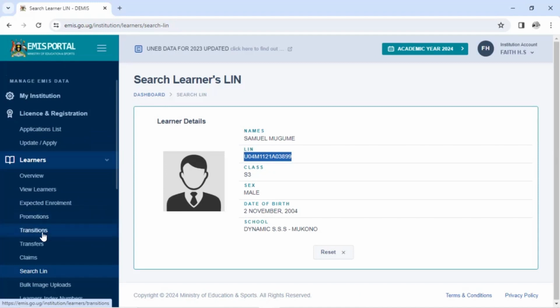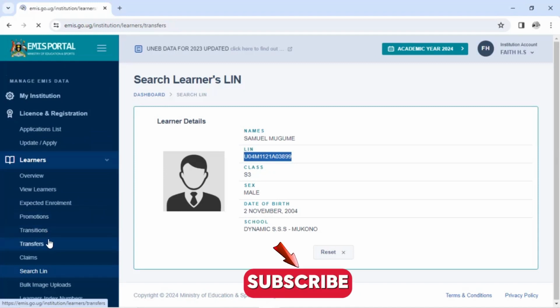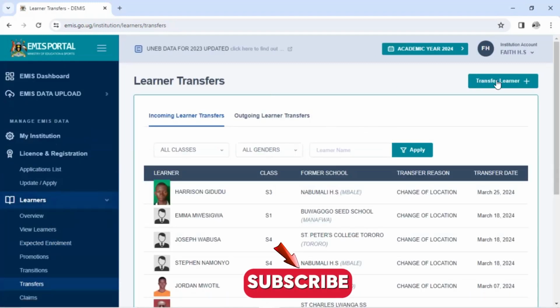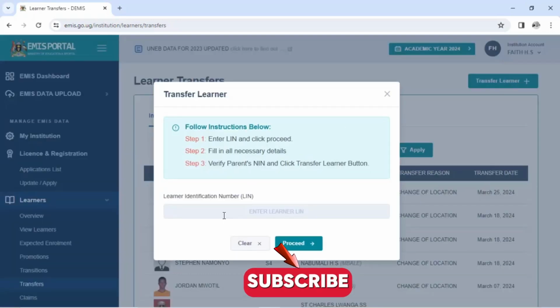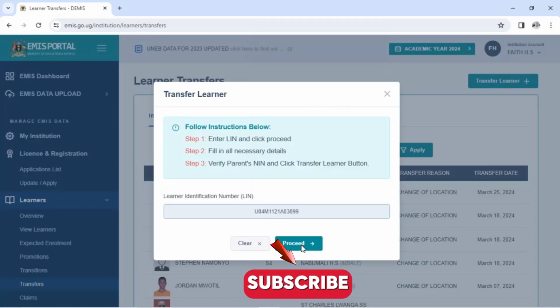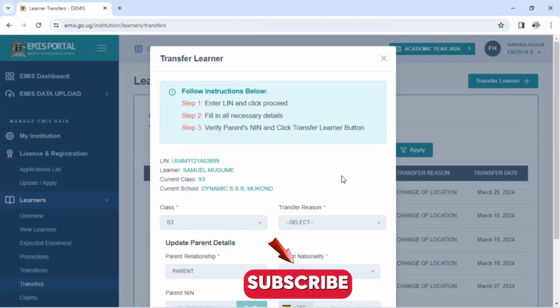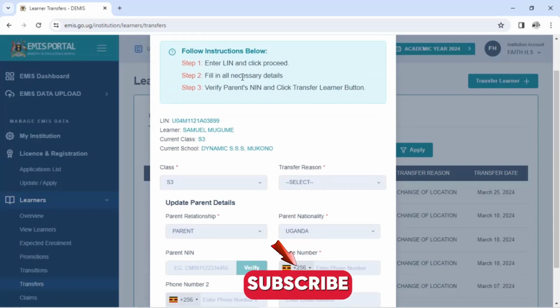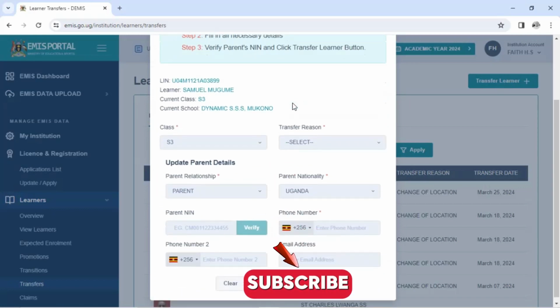I'll move to transfer. I'll click on transfer. Now go to transfer learner and I paste this LIN in this section and I click proceed. So when I click proceed, it brings me this transfer learner dialog box where I have to change where necessary.